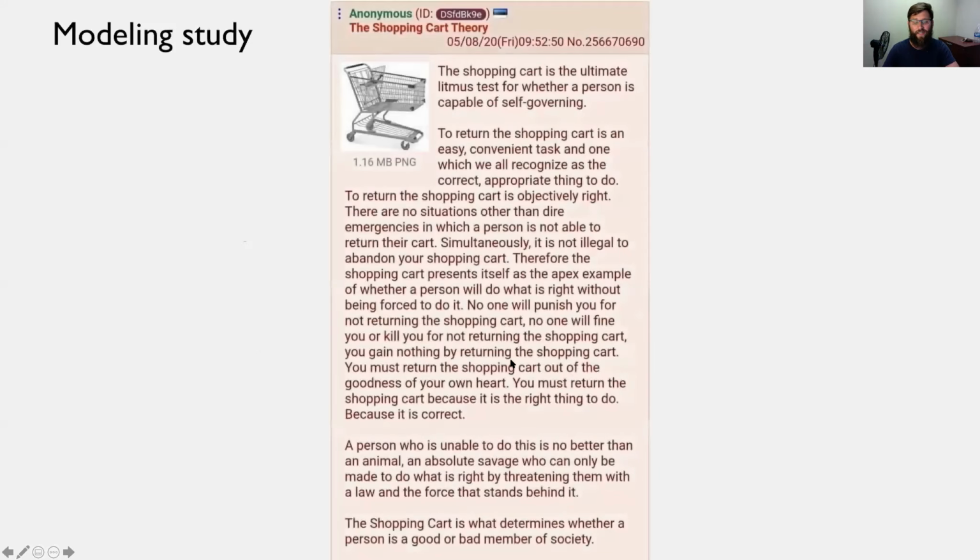So here's another example. This one always cracks me up because we actually use it in our class, but it's the shopping cart theory. I'll read you a little bit of this, but this guy posted on Twitter that the shopping cart is the ultimate litmus test for whether a person is capable of self-governing or whether they're a moral person. So to return a shopping cart is easy. It's convenient. And it's a task that we all recognize is correct and appropriate. It's the right thing to do.